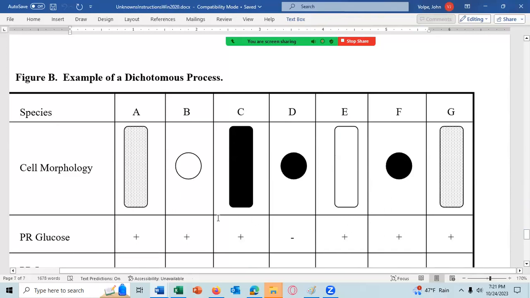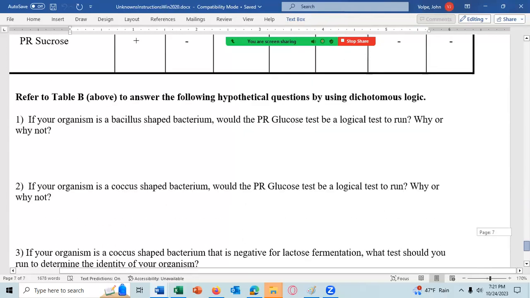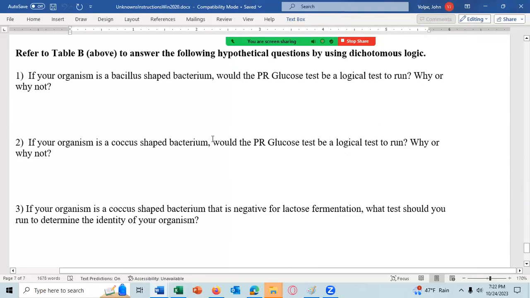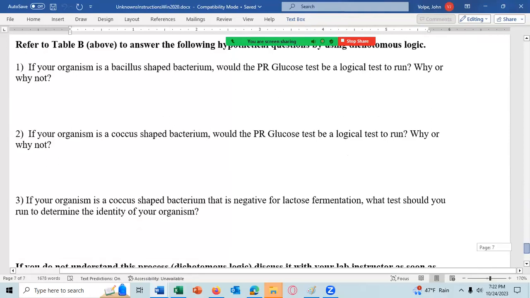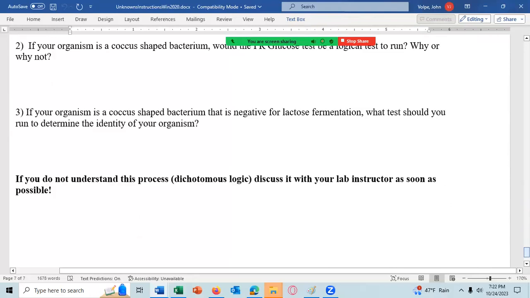Here's an example of following dichotomous logic. If you're a little weak on dichotomous logic, you can work through this and then answer the questions. These questions do not need to be turned in. Okay, this is just some questions for using dichotomous logic. I think we have a lab, which you guys have not done yet, which also gives you another example of using dichotomous logic.